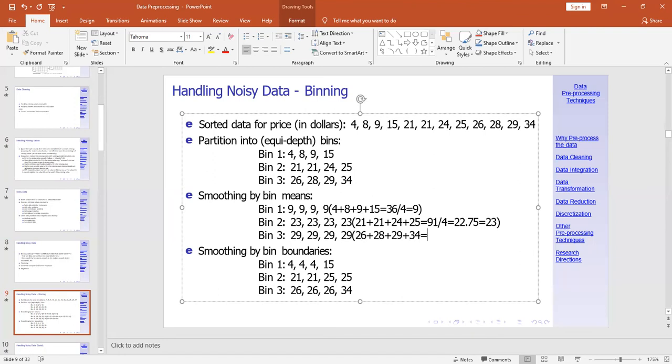So that you have to find out the 29 plus 34. So this is equal to 117, and finally you divide by 4. So 117 divided by 4, you will get 29.25. So 29.25 I am rounding to 29.